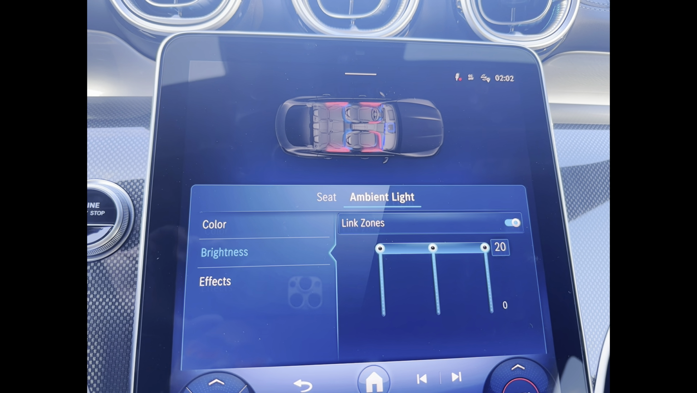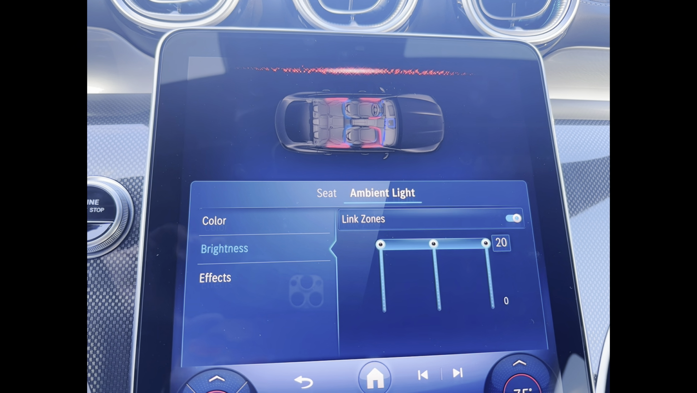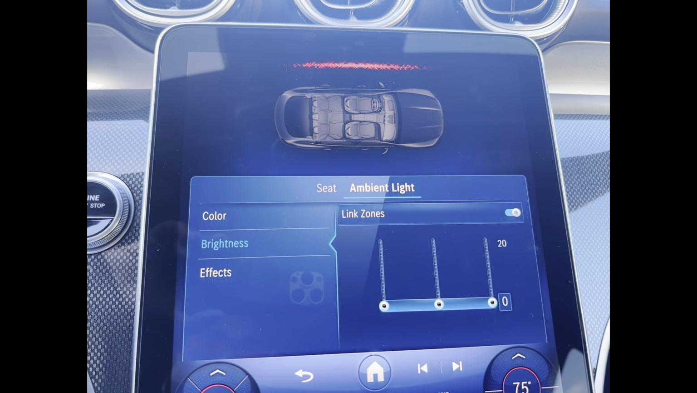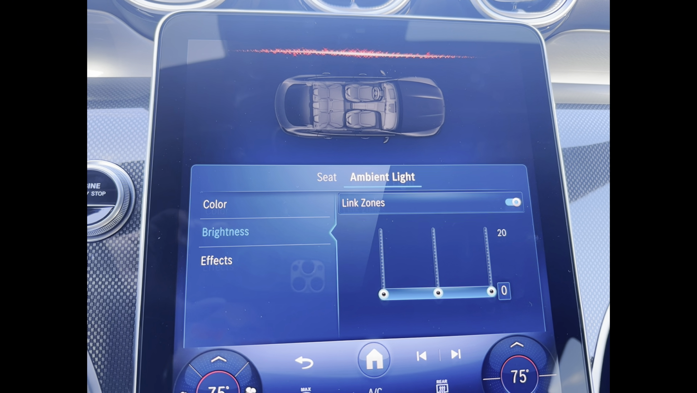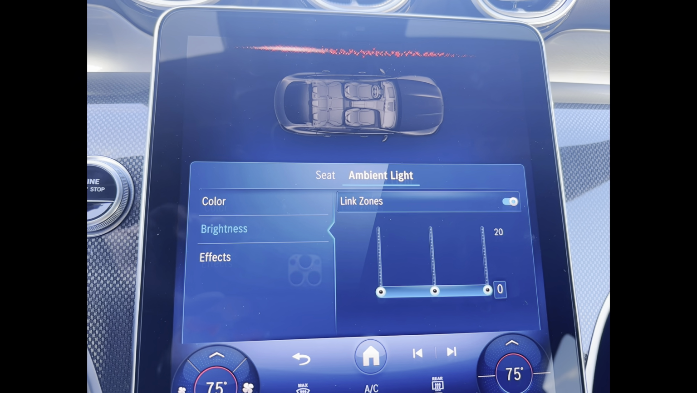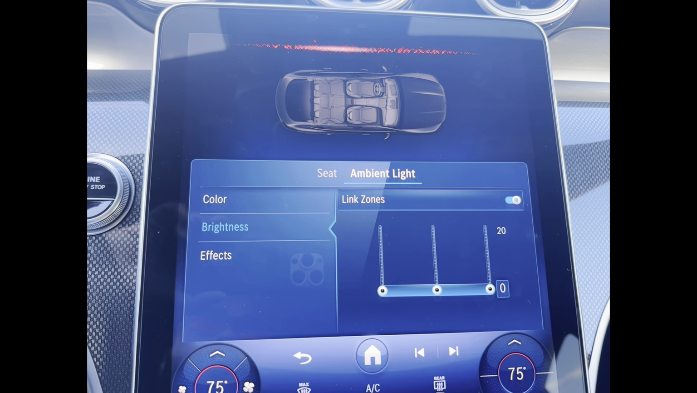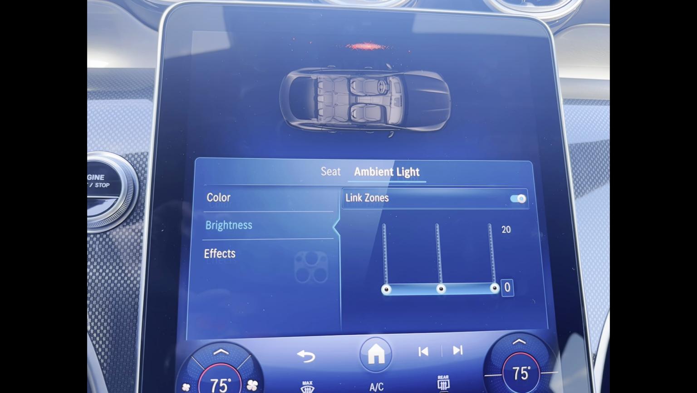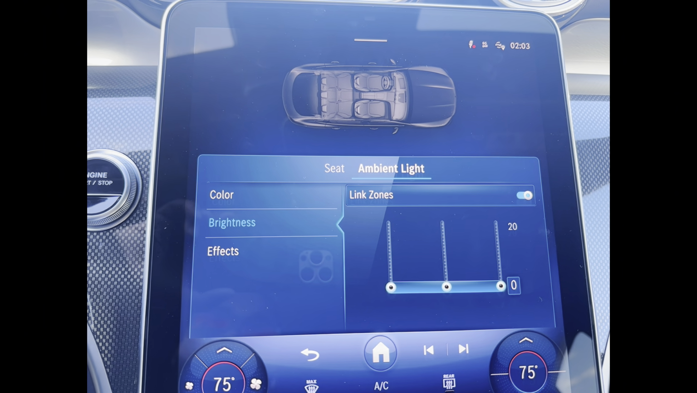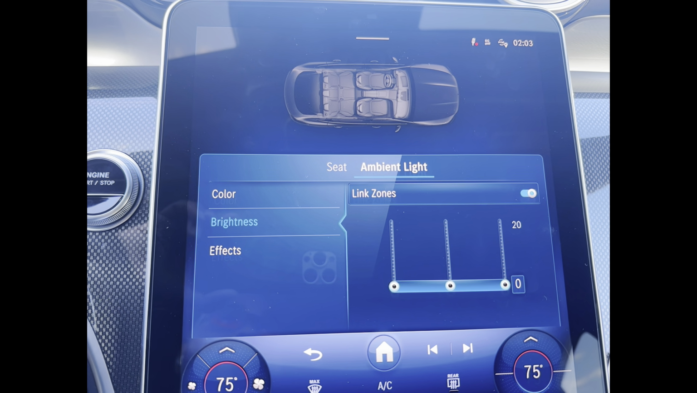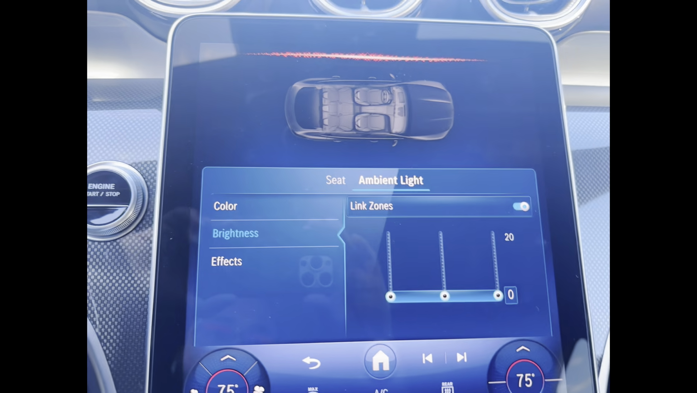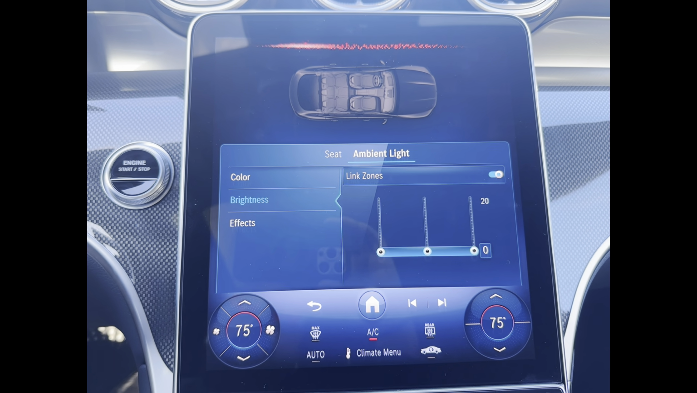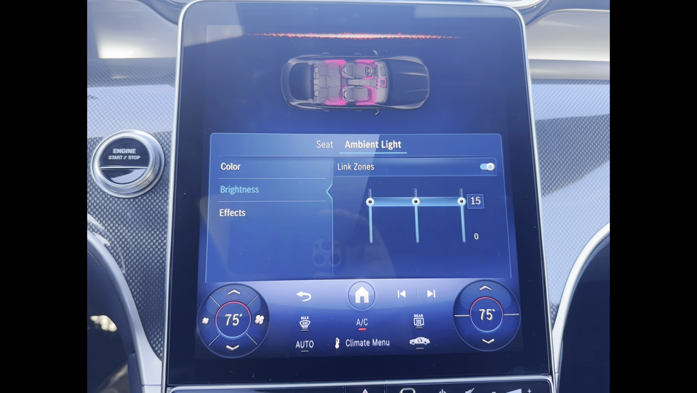"Hey Mercedes." Yes? "Turn the ambient lighting off." Good. I'm deactivating the ambient light. "Hey Mercedes." How may I help you? "Turn the ambient lighting to 20." Okay, I guess it doesn't know everything. "Hey Mercedes." I'm listening. "Turn the ambient lighting on." Right. I'll turn on the ambient light.